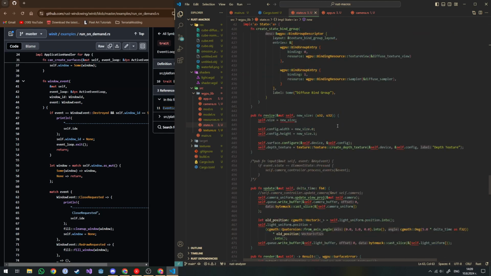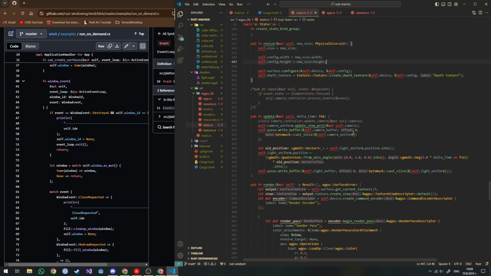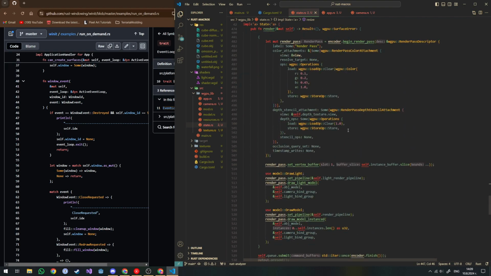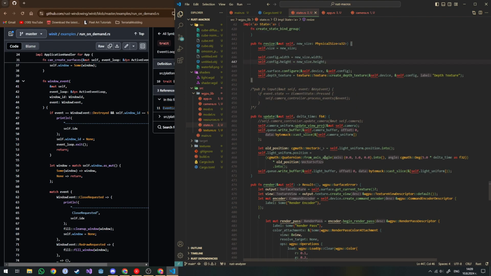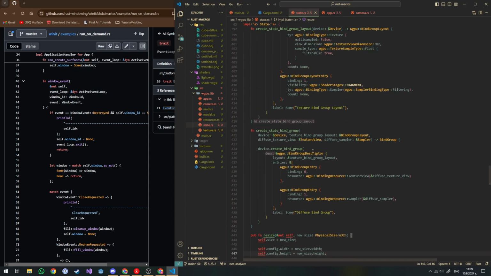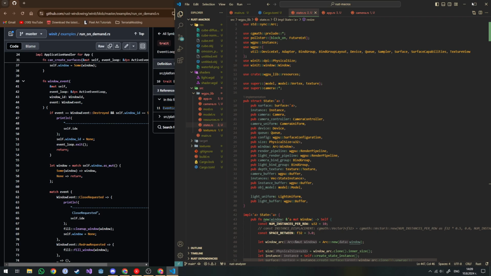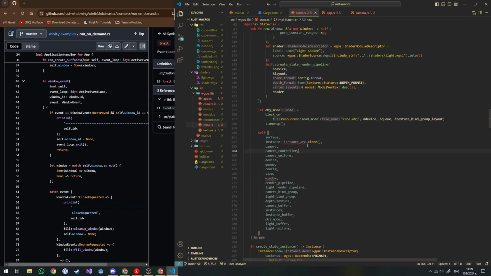Where could there be errors? Oh, in resize. Oh yeah, I was right. Physical size U32. And this is gonna be width, and this is gonna be height. There are 2 more errors somewhere. Where could they possibly be? Maybe at the top in implementations? Nope. Oh, yep, in returning.